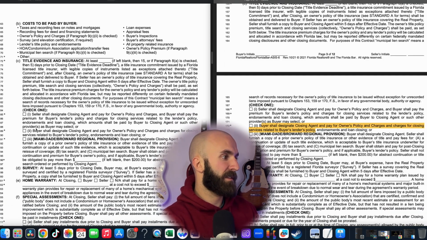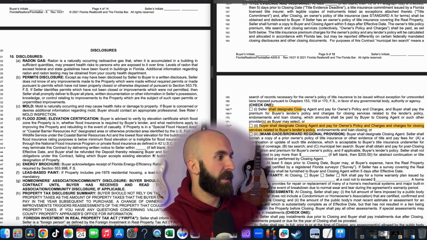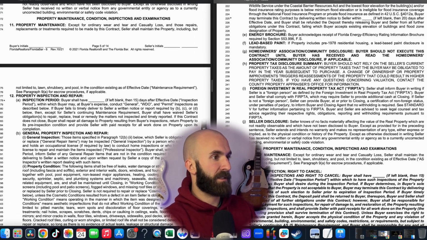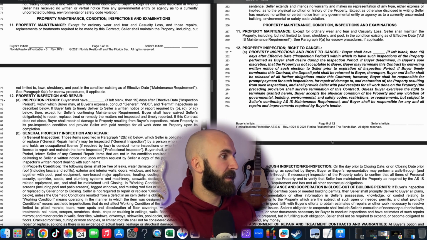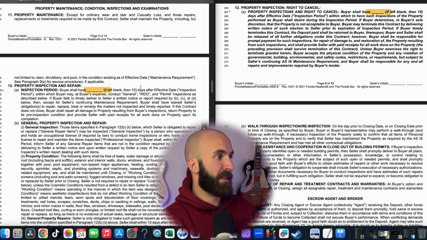Same sections designating who is designating the closing agent. So that's exactly the same. Warranty information. Then here we go down into the next section where there is a change, which is section 12 in the inspections and the rights to cancel. All right, here in this section, these are going to be your inspection periods for either contract.